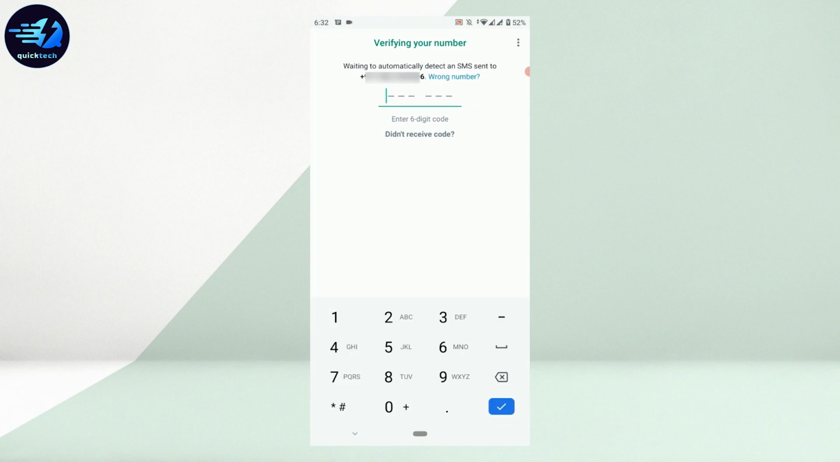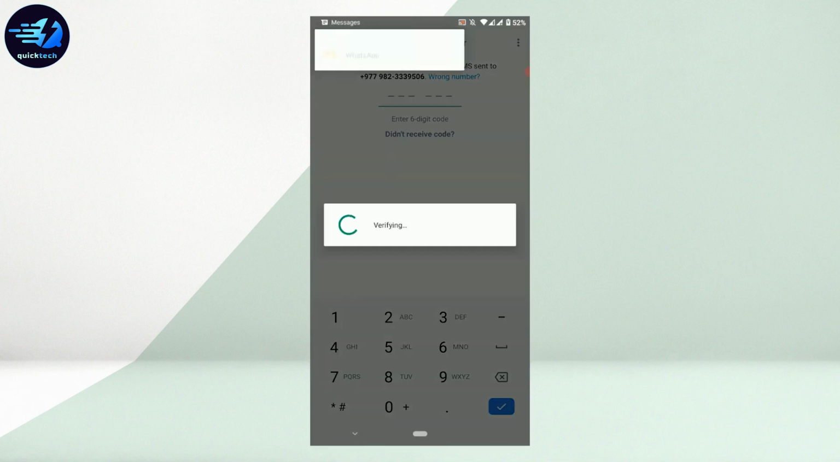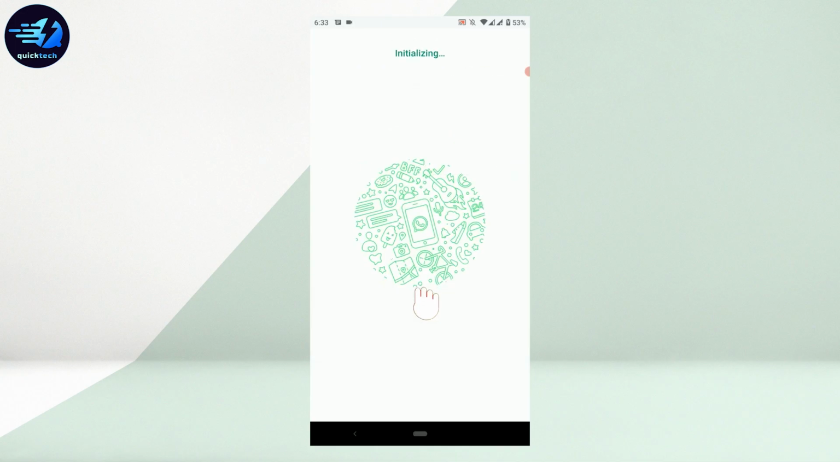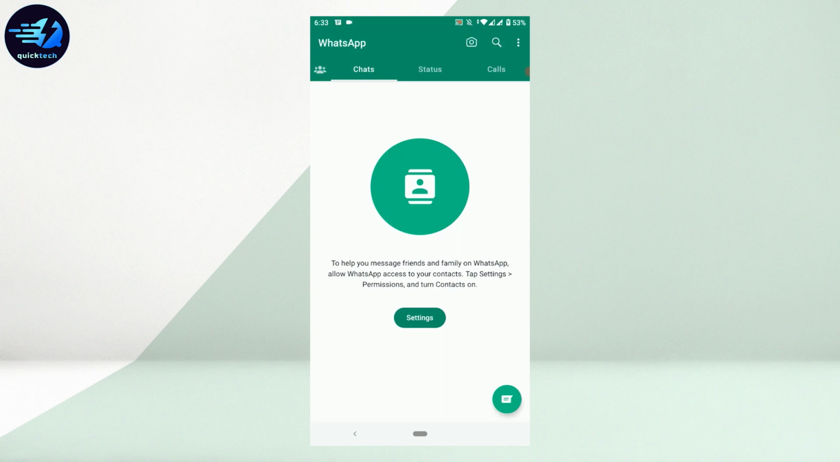Now a code will be sent to your mobile number, which will be auto-detected. Even though you have been logged in to the account, you will be asked to provide your name and profile picture again. So type in those details once more and then tap on next. This way you will be easily logged in to your WhatsApp account.